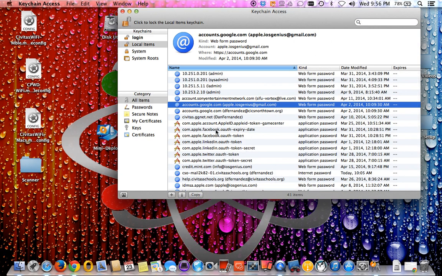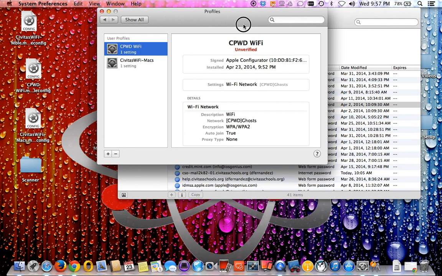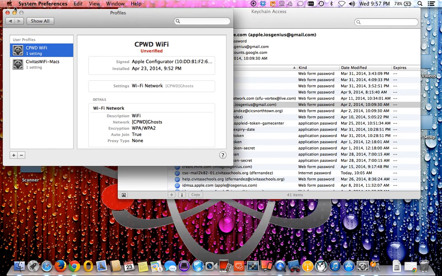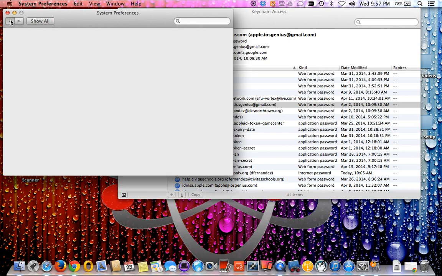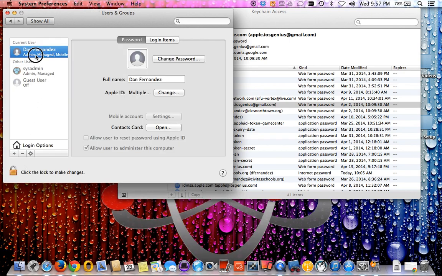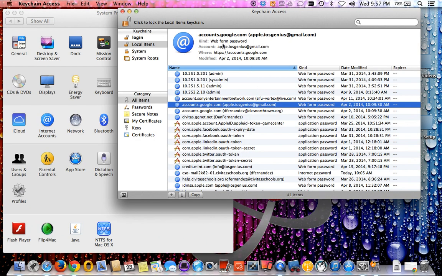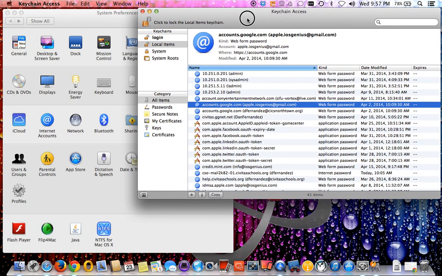And then when this is open, we're going to look for these two profiles, which I just recently installed on this computer. And I am the system admin, as I will show you just to re-verify, in Users and Groups. Here it is. My name is Dan Fernandez. Here's my admin. I'm managed and I'm mobile. So I'm an admin on this computer. That means with Keychain Access, normally you need admin access to open up any of these files.